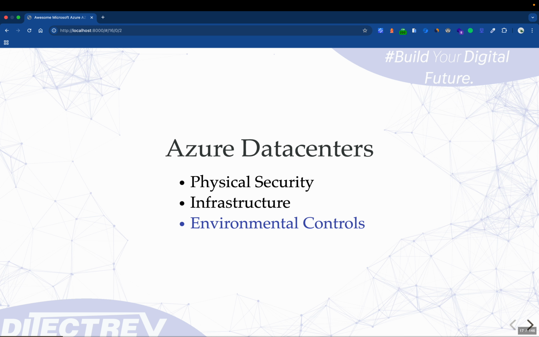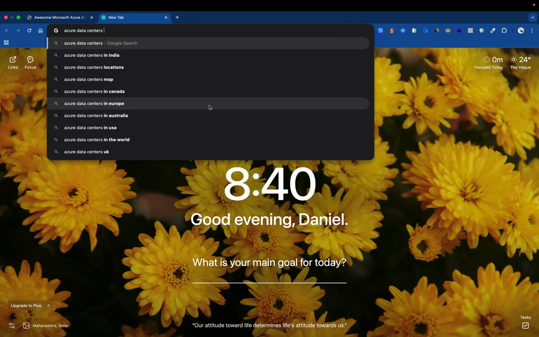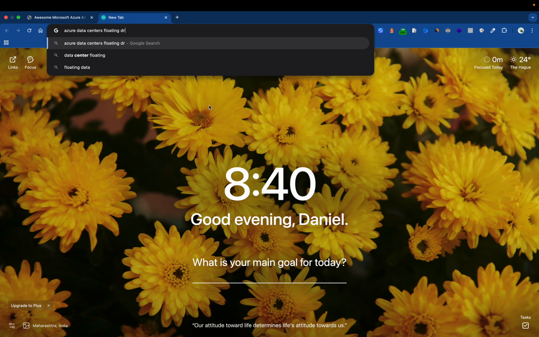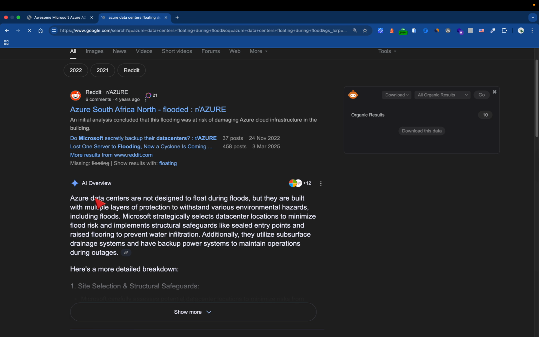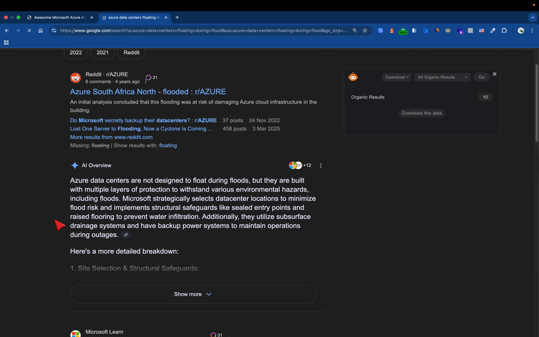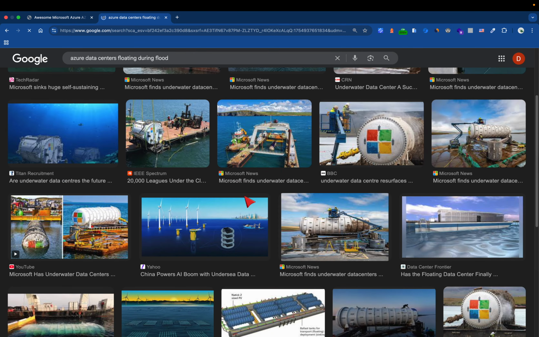For example, I'm not sure if in Azure, but in my career I have heard that there are some data centers which, when there's a flood, the building just goes up and doesn't sink. It just floats on the water. This is crazy. Let me check if this is there. Azure data centers floating during flood. Those are not to float, at least for Azure. But I'm telling you that I met one in my career.